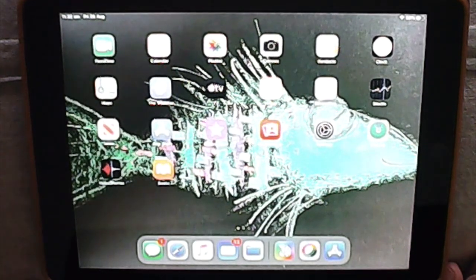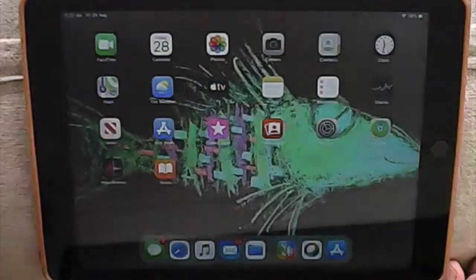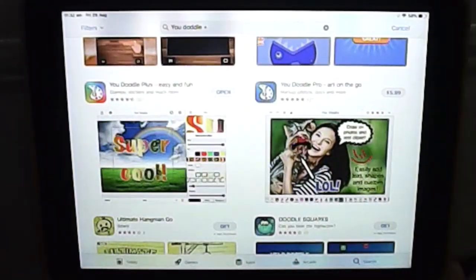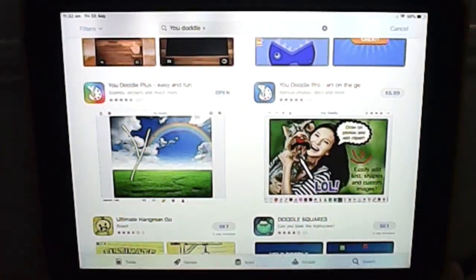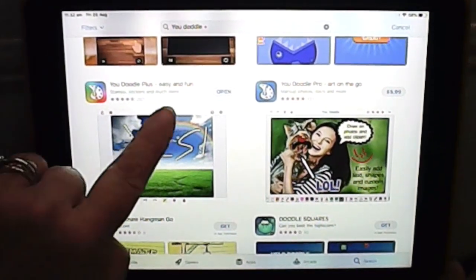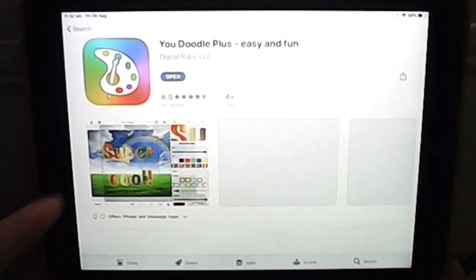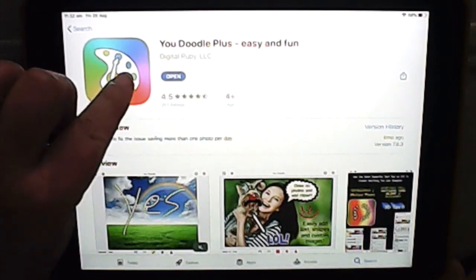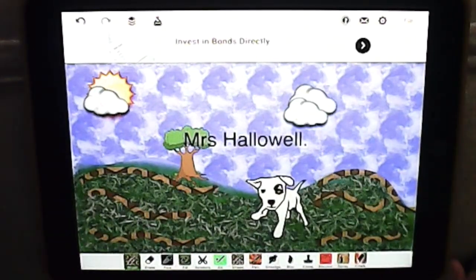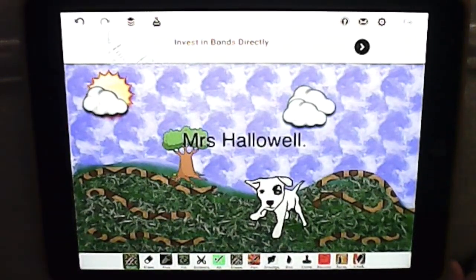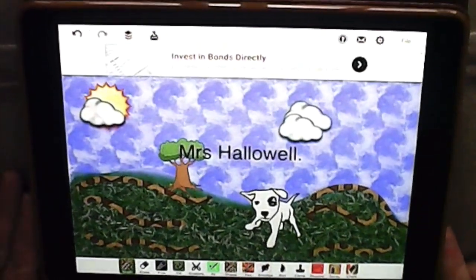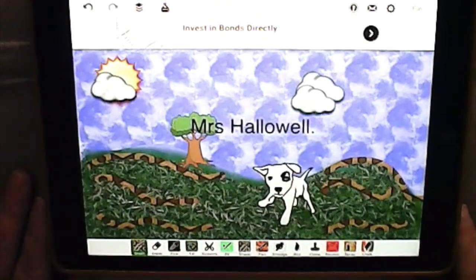So if you're using an iPad or a tablet, you're going to need to open your apps and App Store, and you're going to need to find Doodle Plus. Okay, so when you find Doodle Plus, you're going to click on that one. I've already got it, and as you can see, I've already made a picture. So what we're going to do is learn how to make a picture on Doodle Plus.